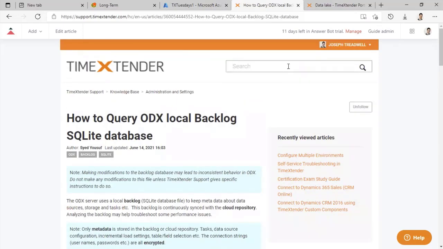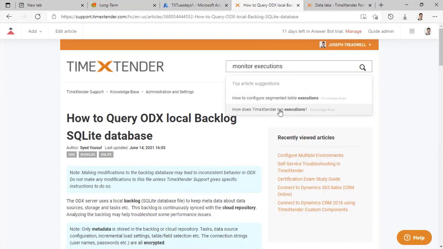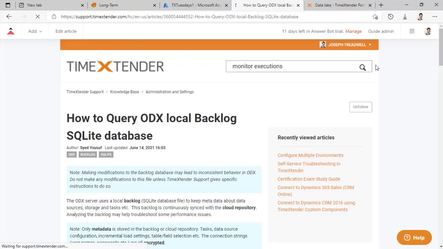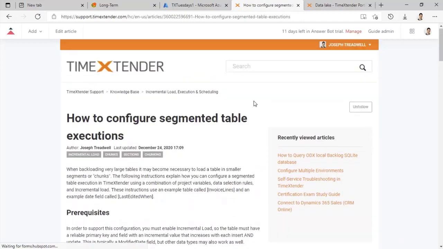So we see monitor executions. Let's see what we can find here.